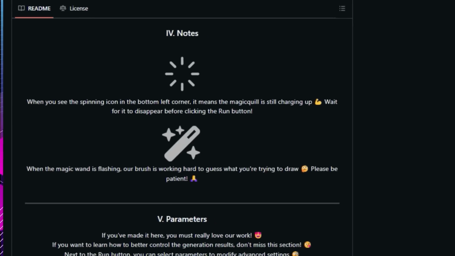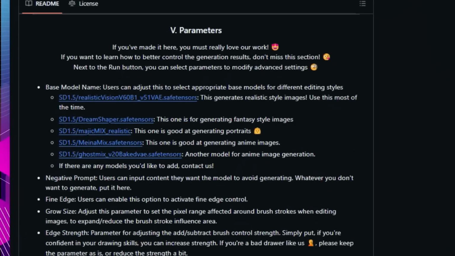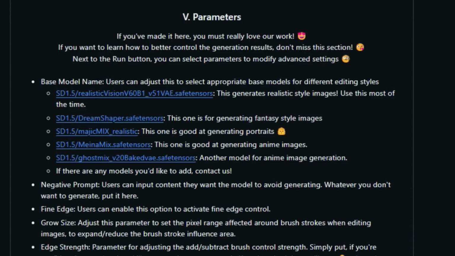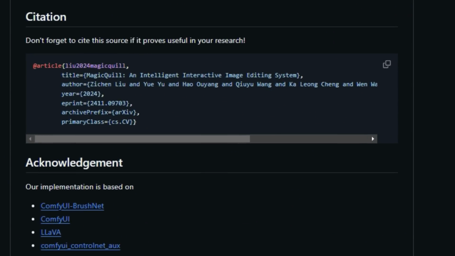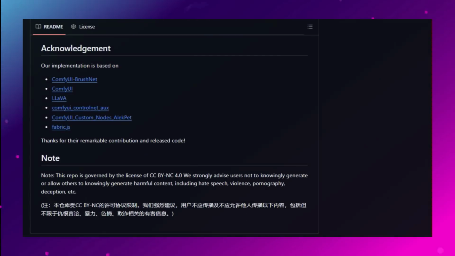MagicQuill provides instructions on setting up and running the system so you can start creating amazing images today. So, what are you waiting for? Let's dive into the world of MagicQuill and experience the future of image editing.